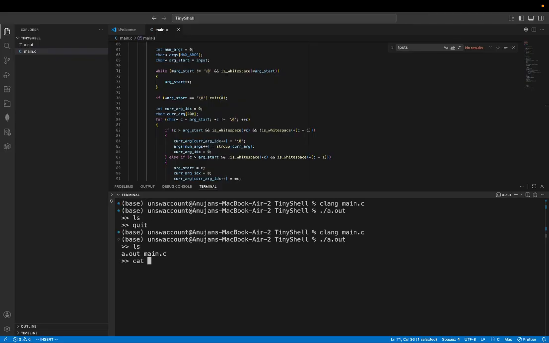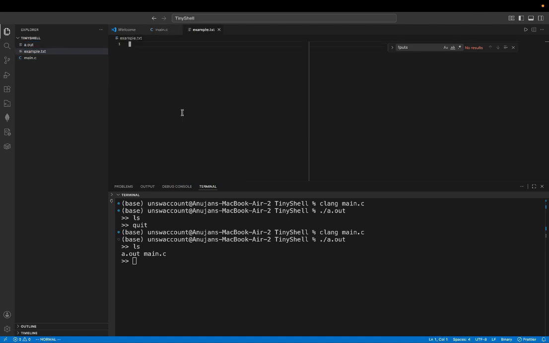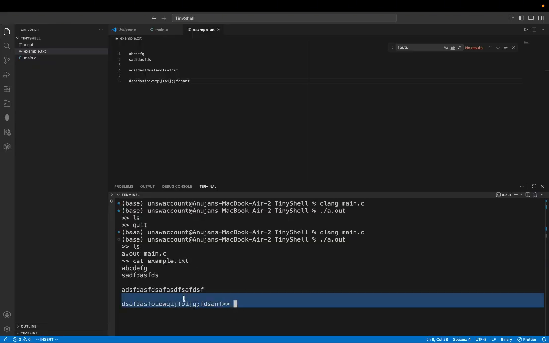So now if I do, let me make a random file, it should be able to work with files as well. Will this work now? Cat. Oh yeah, tab doesn't work obviously. Oh, my bad, I didn't put a new line. And of course the scrolling doesn't work either.